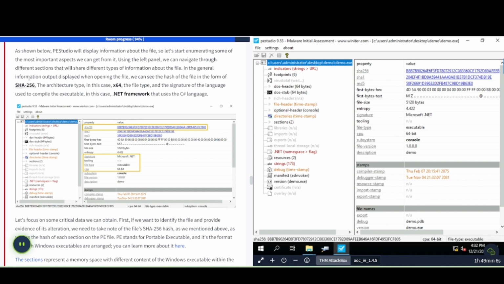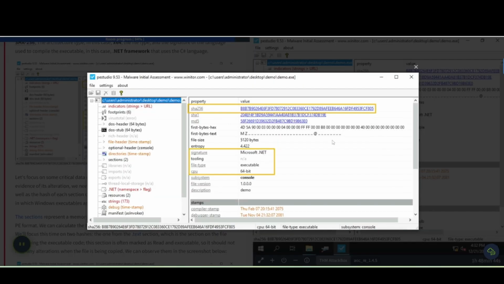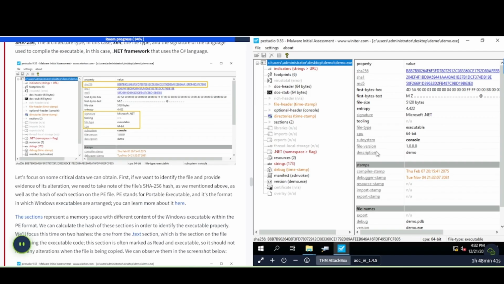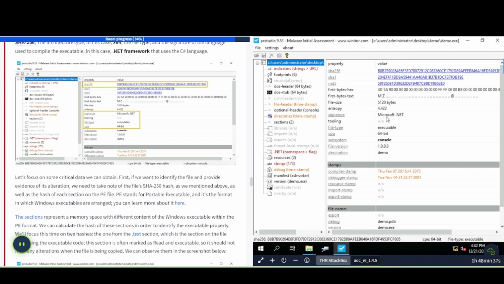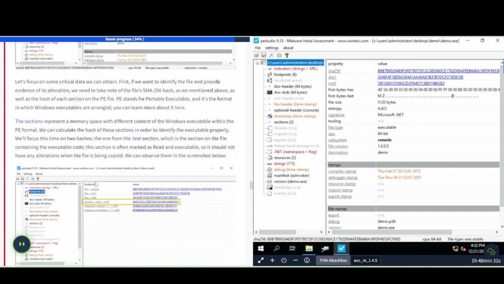In the general information output displayed when opening the file, we can see the hash of the file in the form of SHA-256, the architecture type, in this case x64, the file type, and the signature of the language used to compile the executable. In this case, .NET framework that uses the C# language. So this is a bigger picture of what that looks like here, and we can see that over here on the side. If we just move this over a little bit, you can see all that information here. Okay, let's continue on.